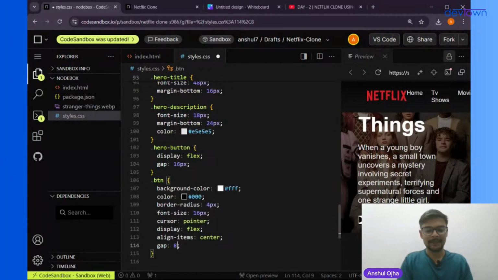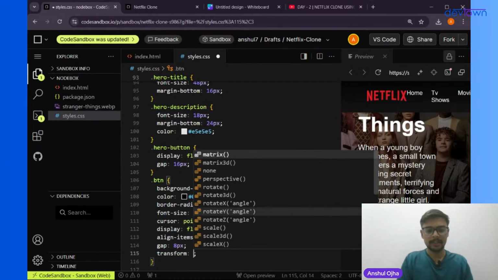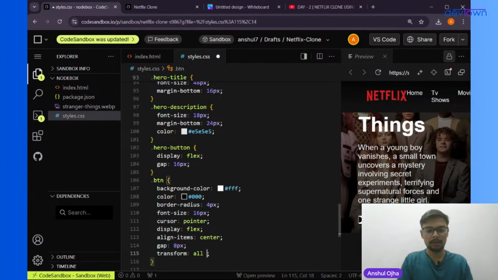Yeah, so gap will be 8 pixels. I'm adding the gap as 8 pixels, and I will add a transition of all. All transition means whatever CSS I am adding, everything will have a transition. That is what I'm adding in this case. Okay, fine. This looks somewhat good. Align items is added. Justify we would not need in this case.